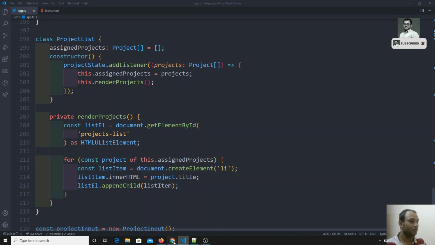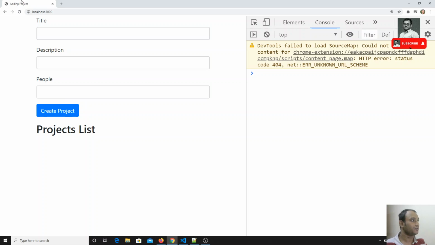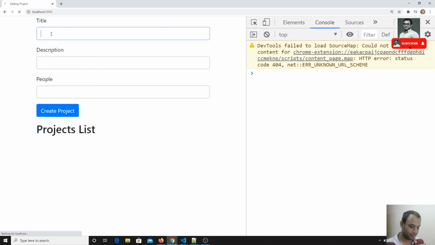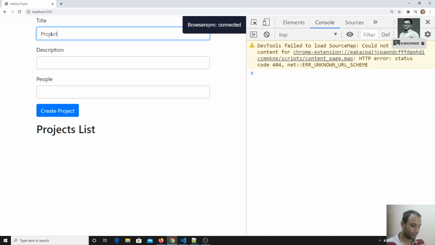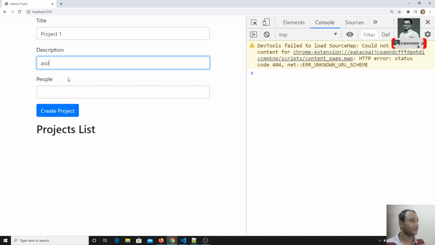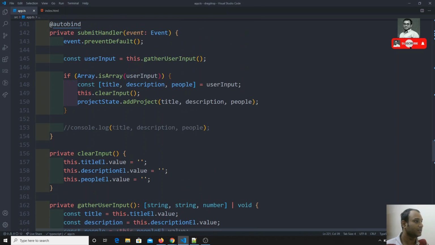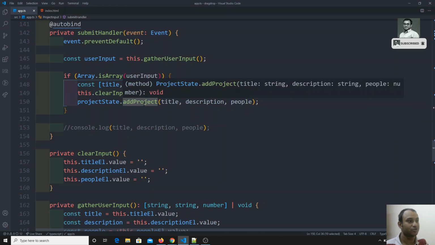Now let's try to see the output here. I am refreshing the page, so no problem. I am trying to add project 1, and here I will remove the description and add it. So I will click here. Automatically project 1 is added here. See. Whenever I click on this, it will try to add a project into the project state.